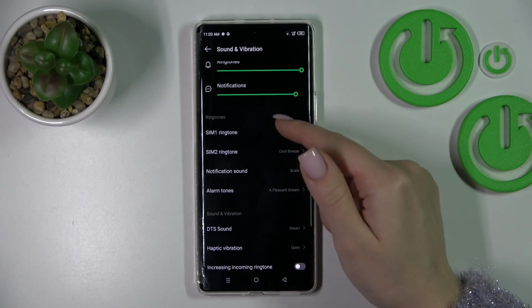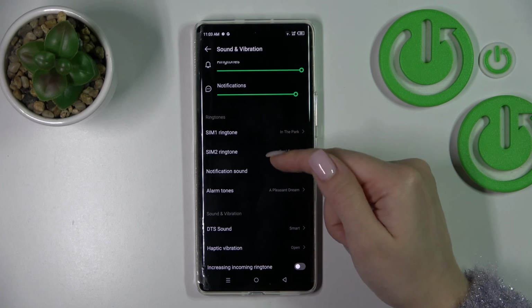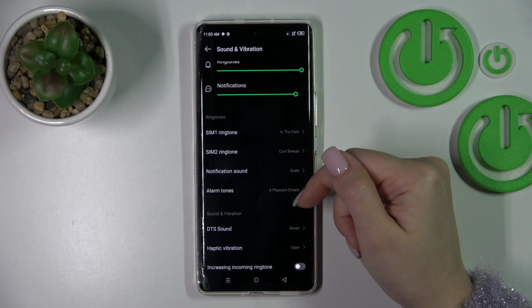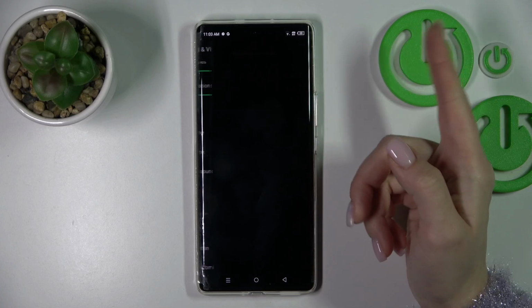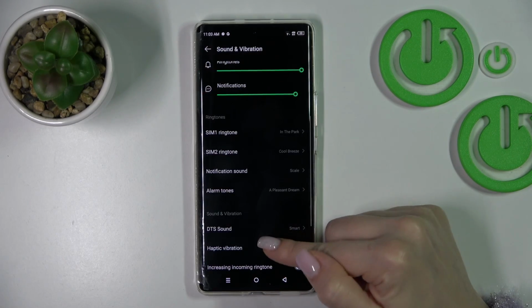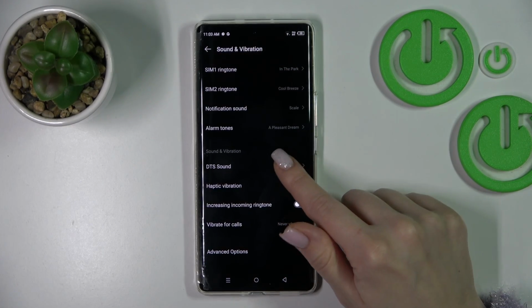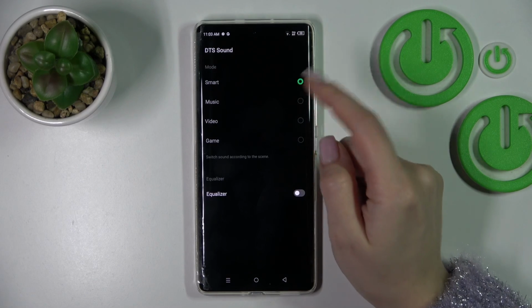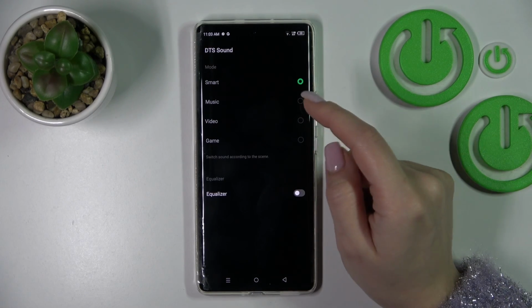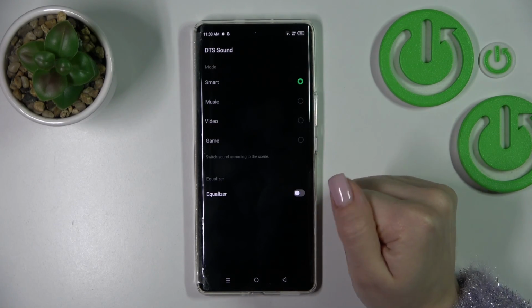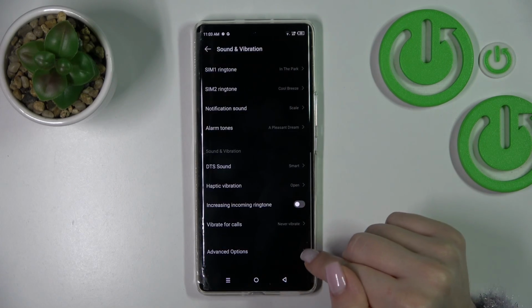If you want to change the ringtone for SIM 1 or SIM 2, or the notification or alarm sounds, you should just click here and select one from these available sounds. To use DTS sound, you should click on this section and switch from Smart to Music, Video, Game, or to use the equalizer if you want.